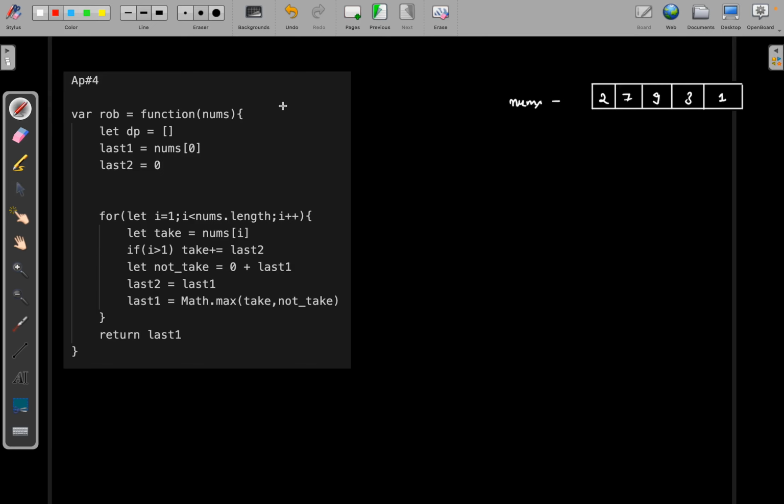Right, and now we don't use dp. So 0, 1, 2, 3, 4, and we have this array. Now we have not dp, so let me remove this one. We don't have dp. We have last one and last two. Last one is nums of 0, that means 2. Last two is 0. Okay, so again I will start from I equals to 1.